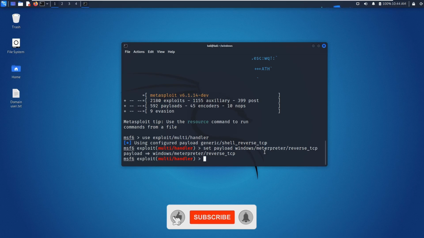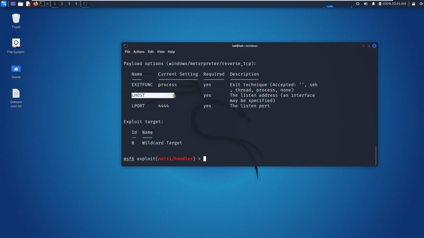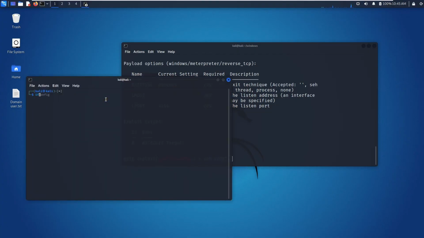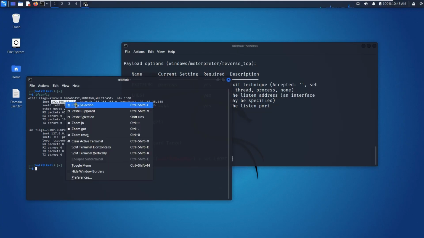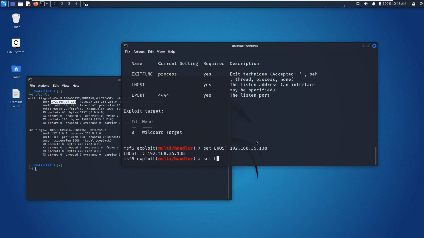What you can do here is type options, and we can use lhost and lport. Whatever you assign to lport, you have to put it there. Let's do that. Set lhost, and we have to verify our IP address. Make sure your IP address is correct and paste it here, hit enter, set lport 8888, we use that.